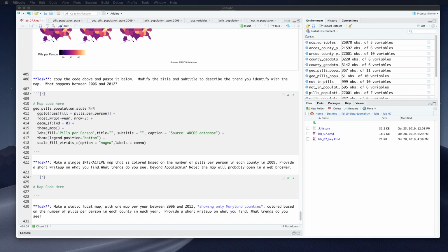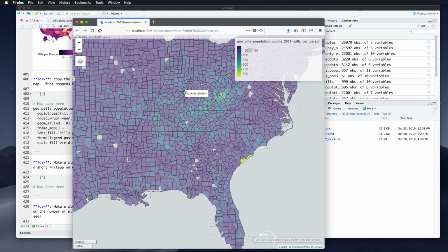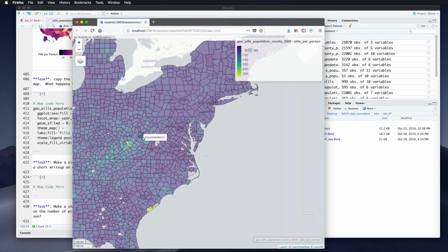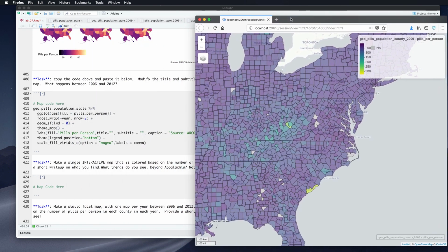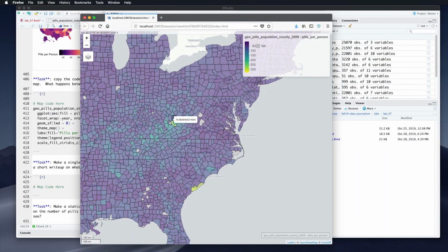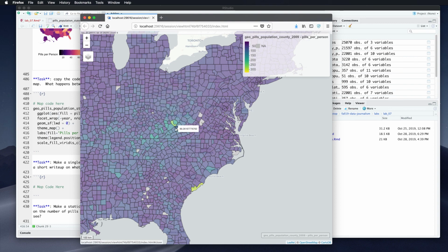So I've already built this, and I'm just going to bring this over. This is ultimately what you're making, right? Each shape is a county, and it's colored according to the number of pills per person in 2009. Okay? So this is what I want you to make. When you click on it, the name of the county pops up and additional information like pills per person. Really cool way to explore the data, right?